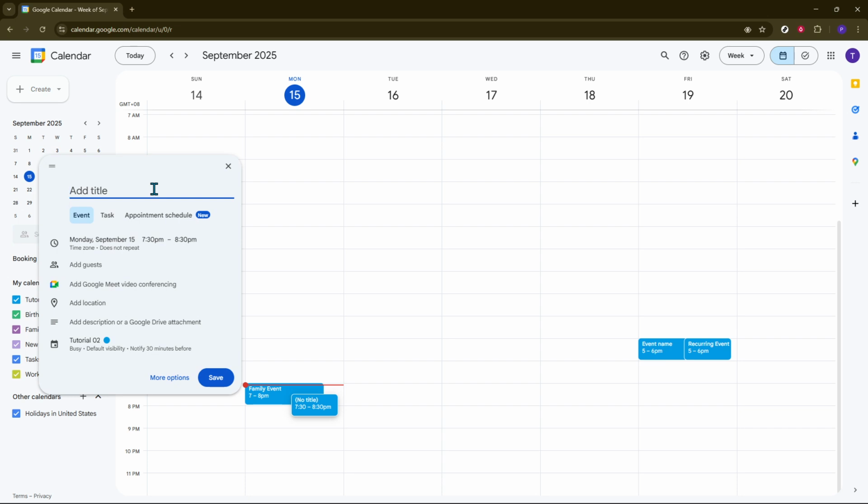Once all details are filled out, just hit Save, and your event is officially added for all family members to see. Now everyone can stay informed about upcoming plans or important dates. And there you have it, a comprehensive setup for using Google Calendar to organize your family life efficiently.